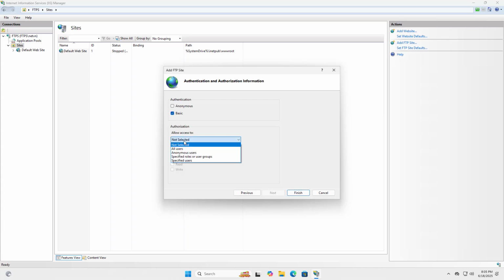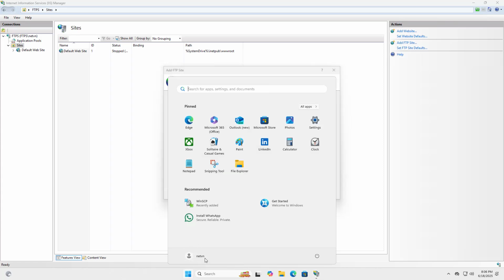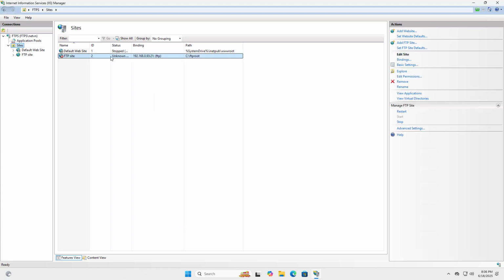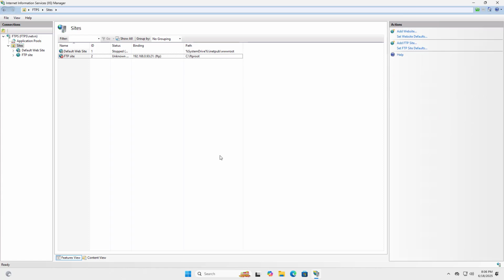View. This is the certificate that was just created in the previous step. Authentication. Specified users. Enter your username. Permissions: read and write. Finish. There is a red warning because something is wrong and I have to fix it.